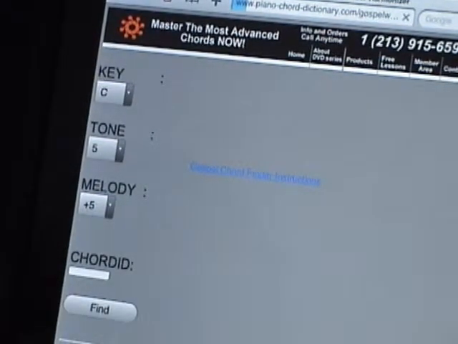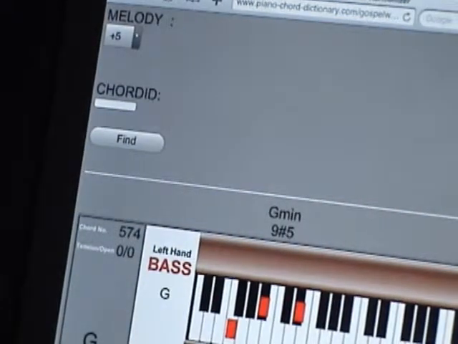And what chord choices do I have? And I'm just gonna look at the first one here, a G minor 9 sharp 5. So that's where that next chord came from. So that gives me A flat to G minor 9 sharp 5. Like I said, very pretty.